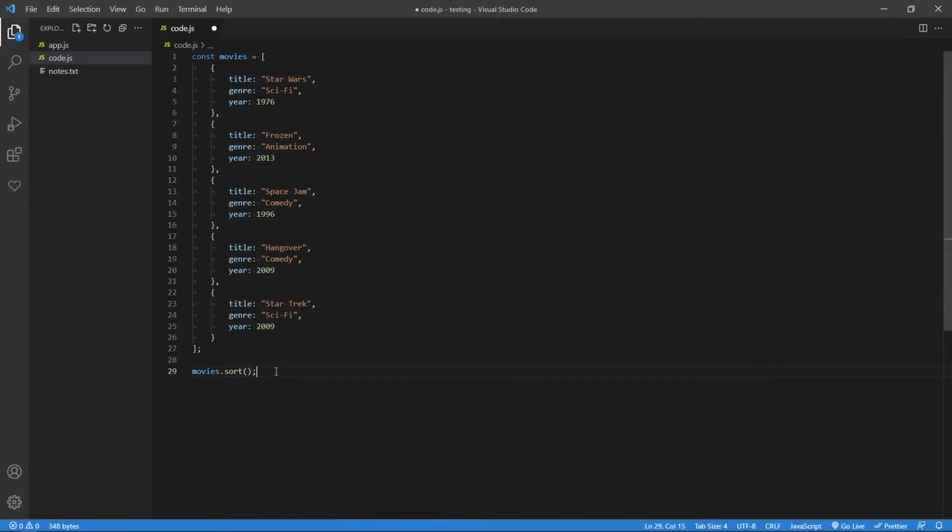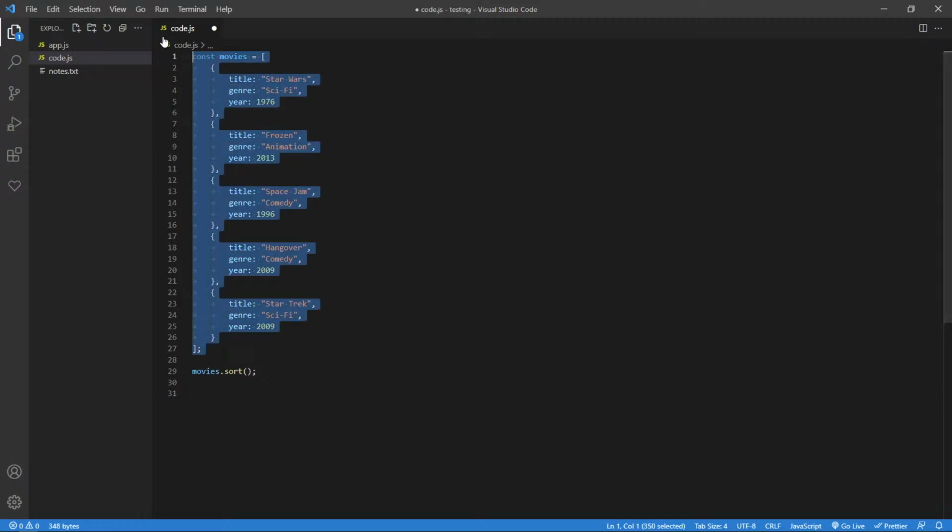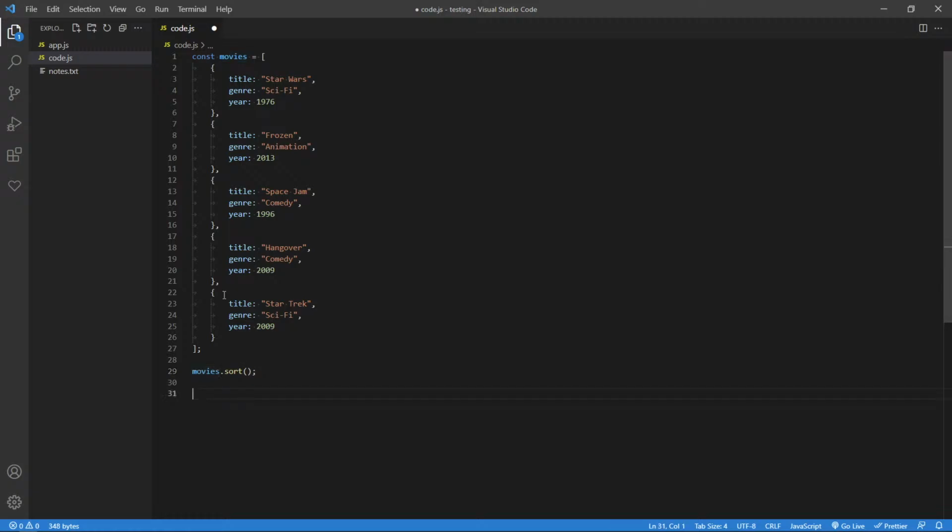Cool, so I'm just going to call sort, and the sort sorts the array, what we say, in place. That is, this data here, this array here, gets mutated. So it doesn't return a brand new version of the array. It just sorts it from here.